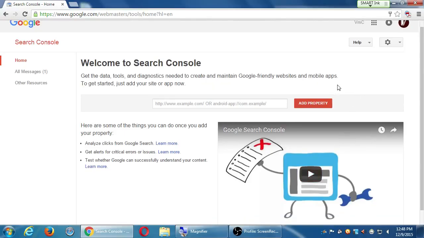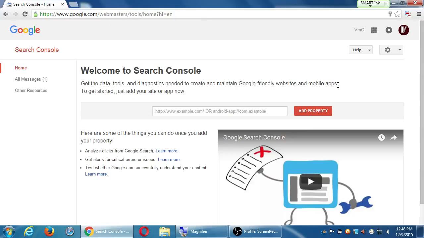So the overview of the Search Console: get the data, tools, and diagnostics needed to create and maintain Google-friendly websites and mobile apps. To get started, just add your site or app. Now this is pretty interesting because over the years as I've used this, it's always been focused on a website.